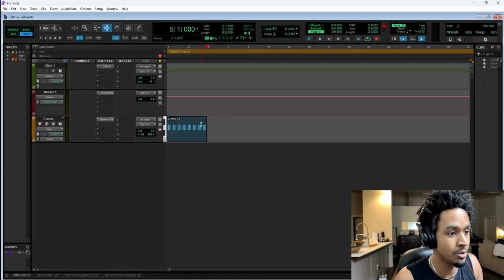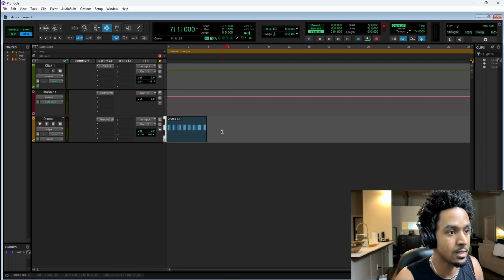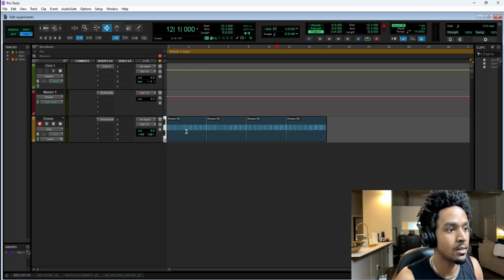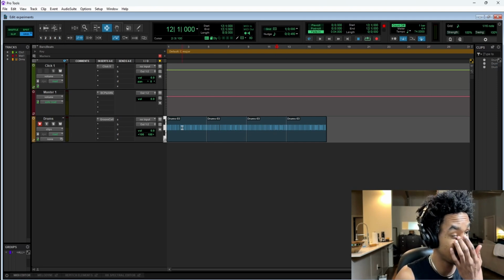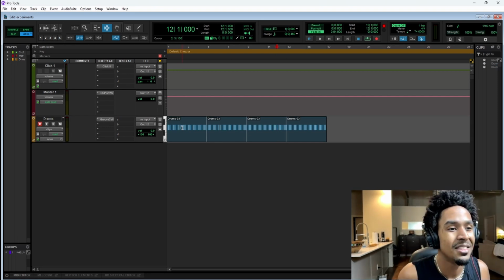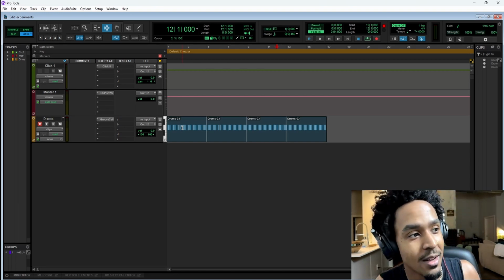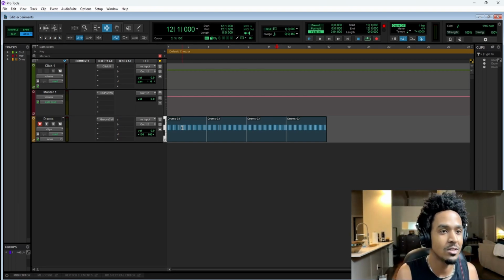And we are going to duplicate, Control, copy, paste, paste, paste. Okay, so this brings me to another thing I want to experiment with. There has to be a way that you can record over something that was already recorded. There just has to be a way.